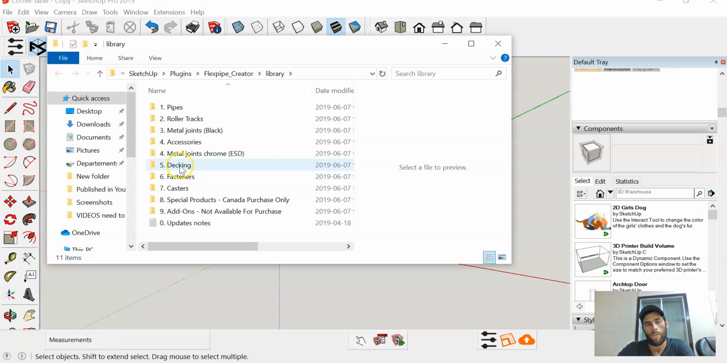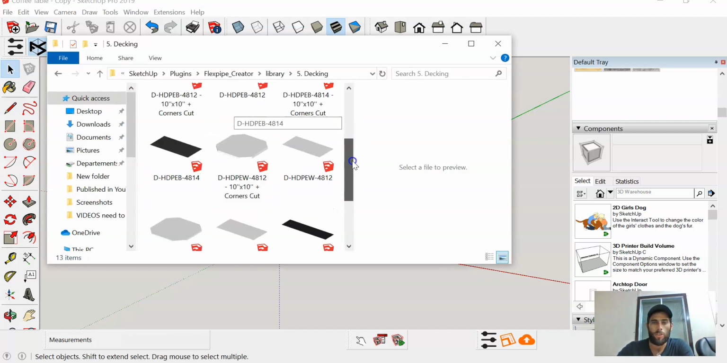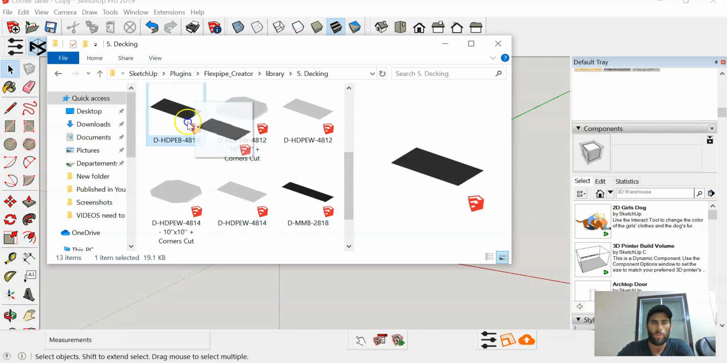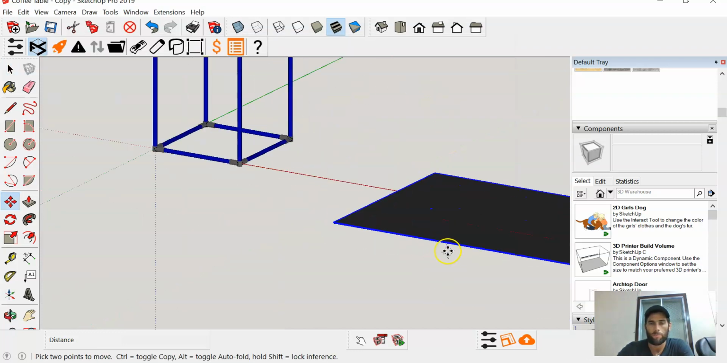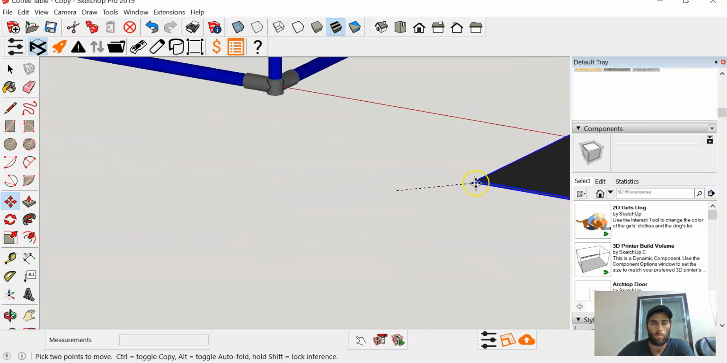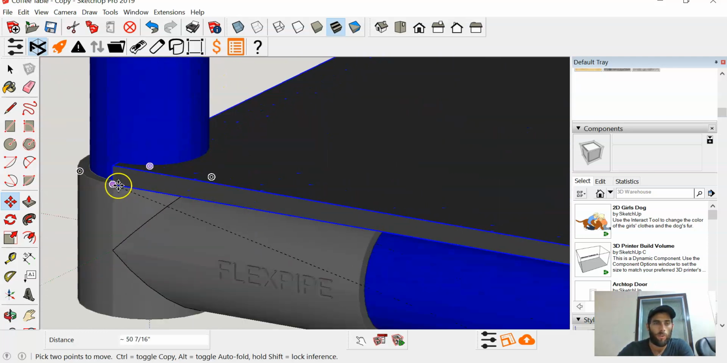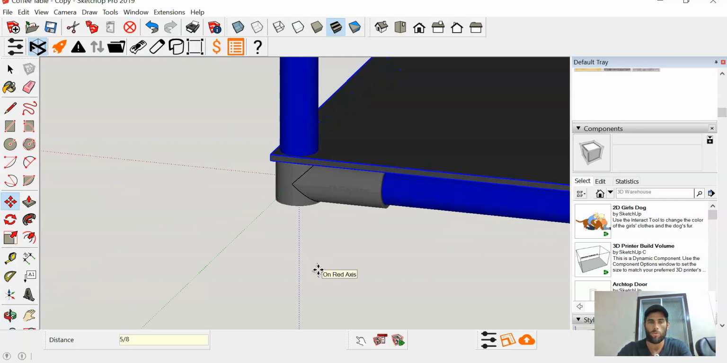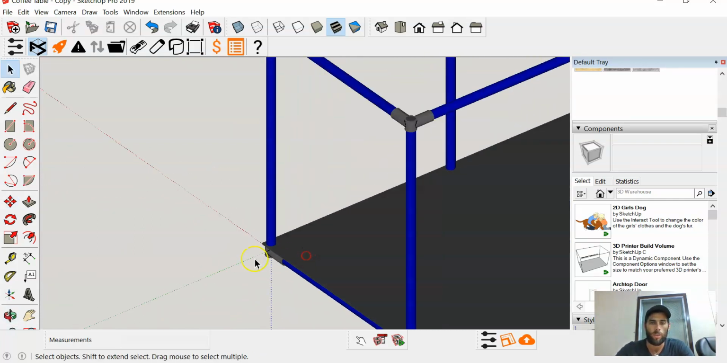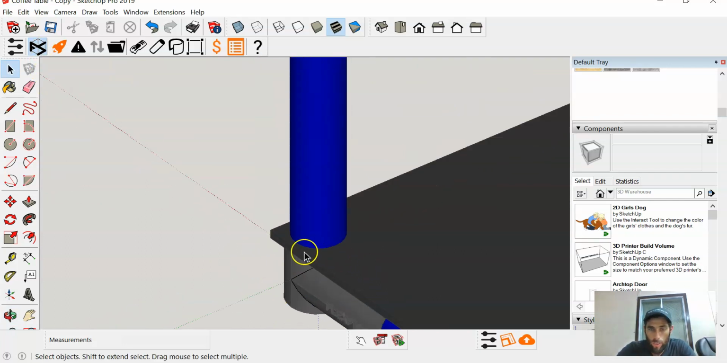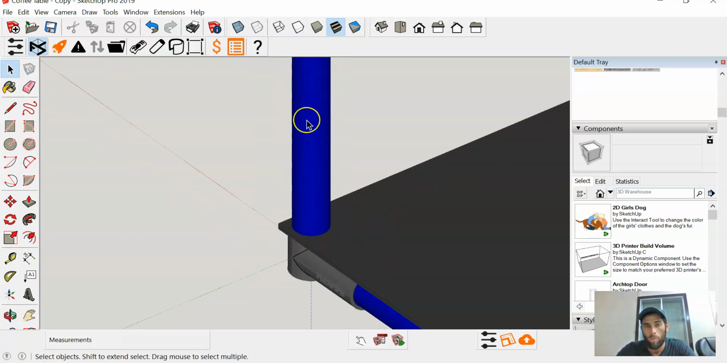I still have the suppress face creation selected, and I'm going to drag in this one here, and get it placed over here on this corner. 5/8 of an inch is going to get me to where I would like it to be. We still have the suppress face creation, but I want to get rid of this corner because it's interfering with where the pipe is connected.